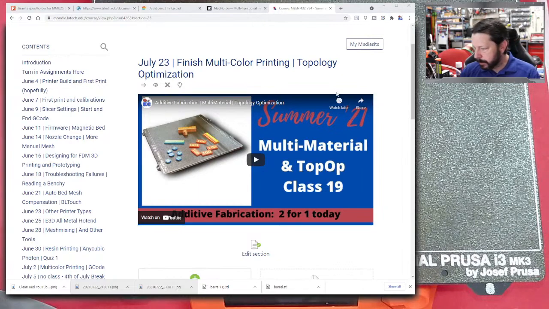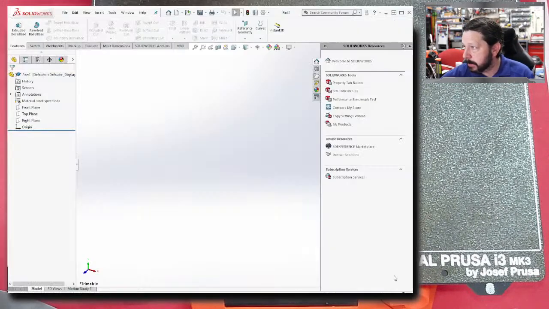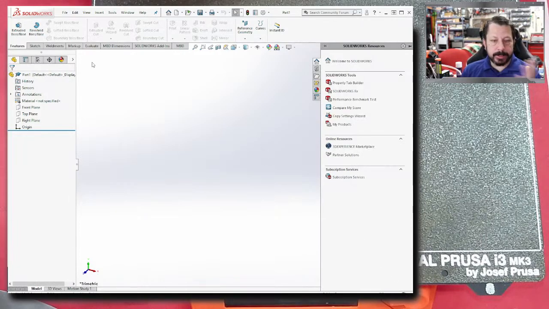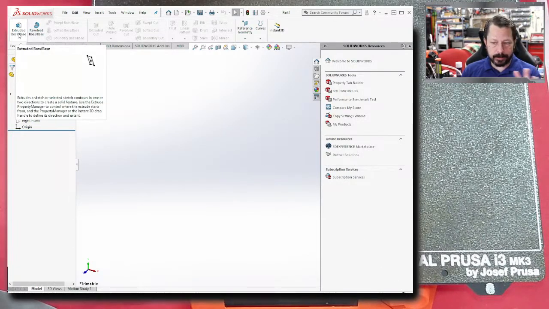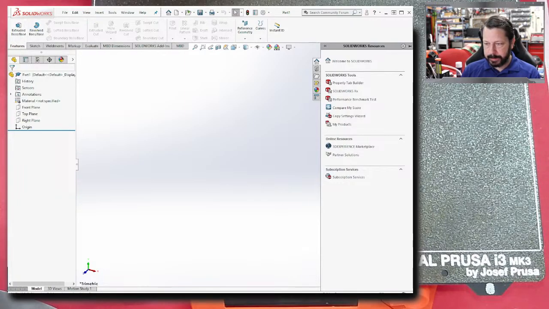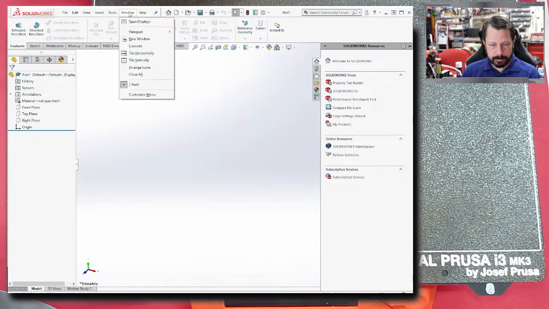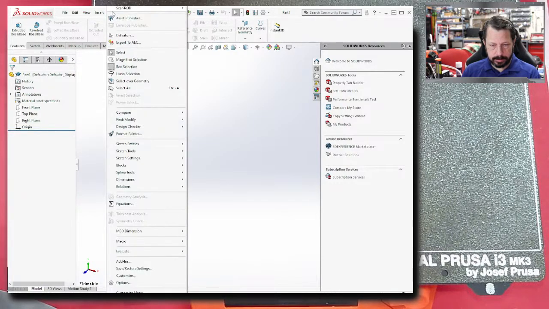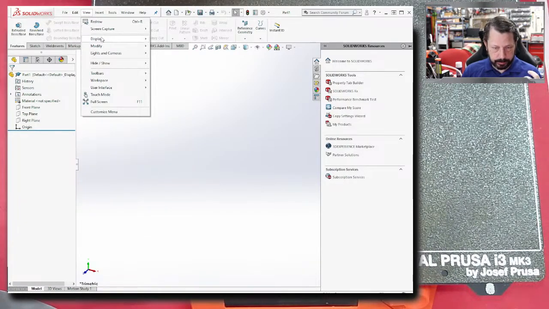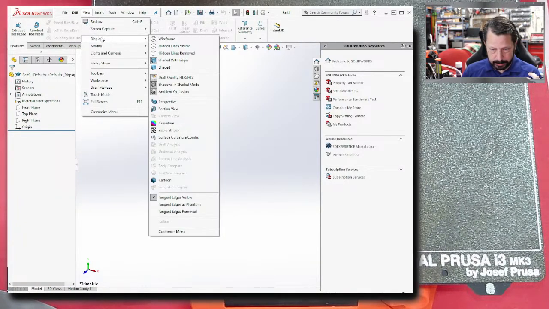So let's go over to SolidWorks. Where is it at? There it is. So let's build a part first. So I'm in a SolidWorks part file. I never remember how to get this thing off of there. I think it's in View. I just don't remember which one it's called.